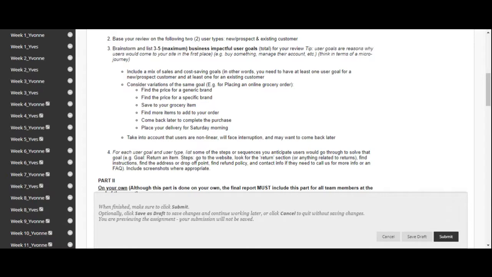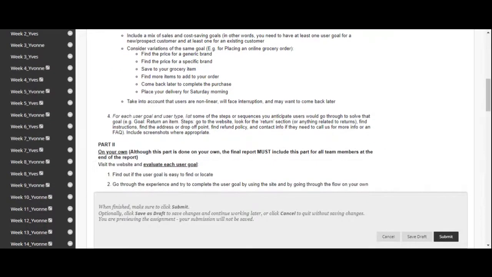And then take into account that users are not linear. They will stop, they will come back, and they will have interruption as well. So how is that as your goal? For each user goal and user type, for someone who's new, or for someone who already has a product, I want you to think about what you think some of the steps or the sequence are that they would follow to accomplish that goal.